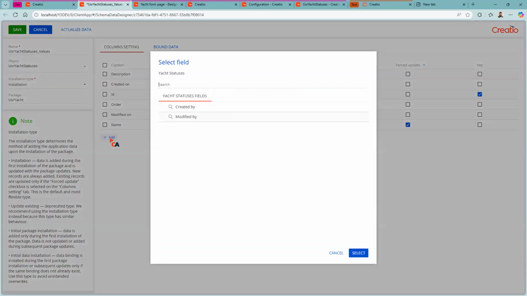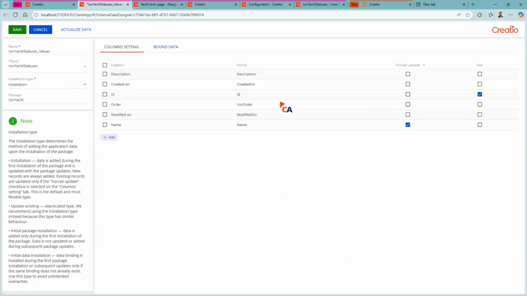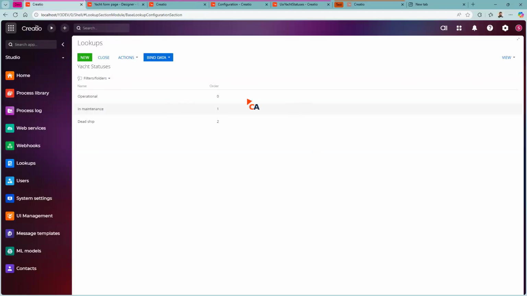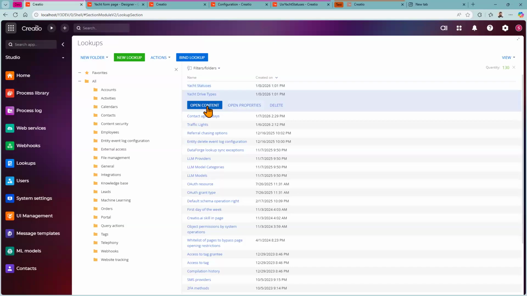So I will add a new column. Sorry, order already here. So no need to add. And I will force update order also. Now I can save this. So no need to go back and forth to configuration and back. As soon as I've created a new lookup, I should bind this. And I will do the same for drive types.